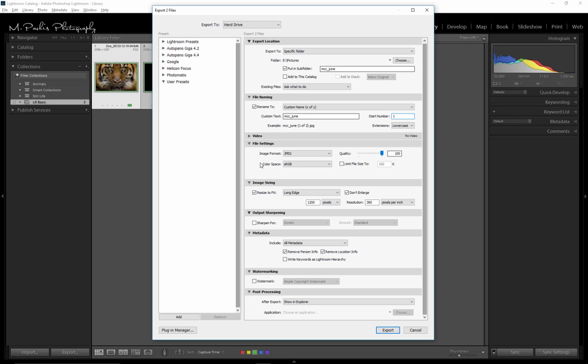Now, we've talked about this before, our color space. The color space is going to be whatever the person requesting the file wants. In the case of the MCC competition, it's going to be sRGB. Most competitions are that way. Sometimes there are competitions that accept Adobe RGB, which is going to be a wider gamut, and if they do, that would be the one to select. But we're going to keep it at sRGB right now.